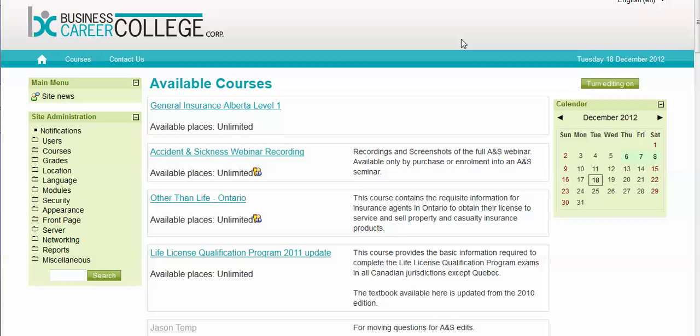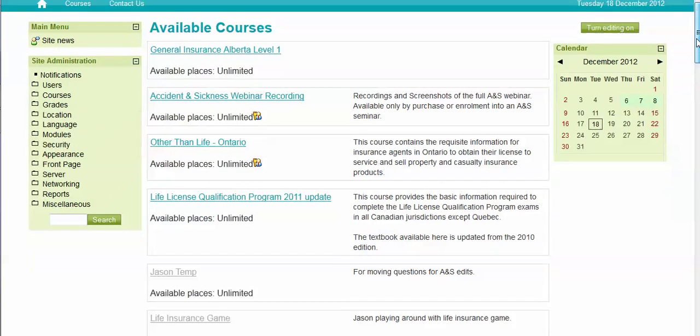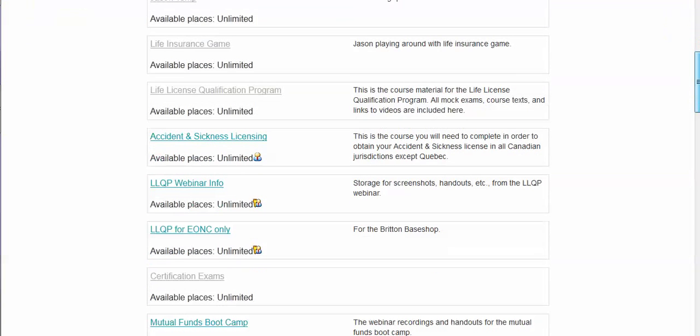So this is the Business Career College website, www.moodle.businesscareercollege.com. You'll have an account set up here for you once you enroll in one of our courses. Once you're in here, just from the home page, that is once you're logged in, you'll see a list of courses. Your list of courses probably won't be quite this long, but within this list of courses somewhere, you'll see the information for the particular session in which you are participating.